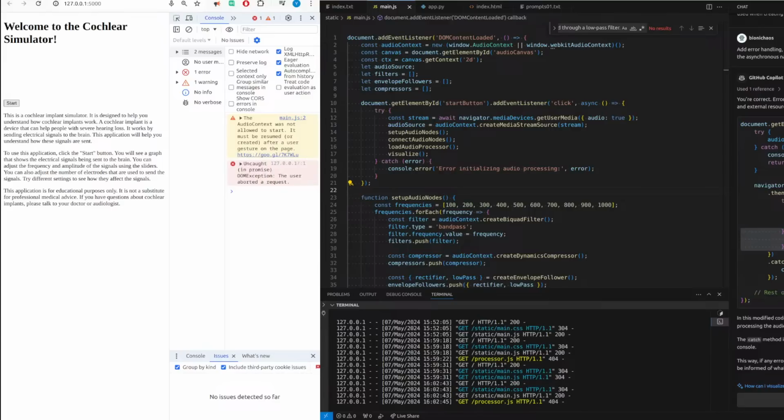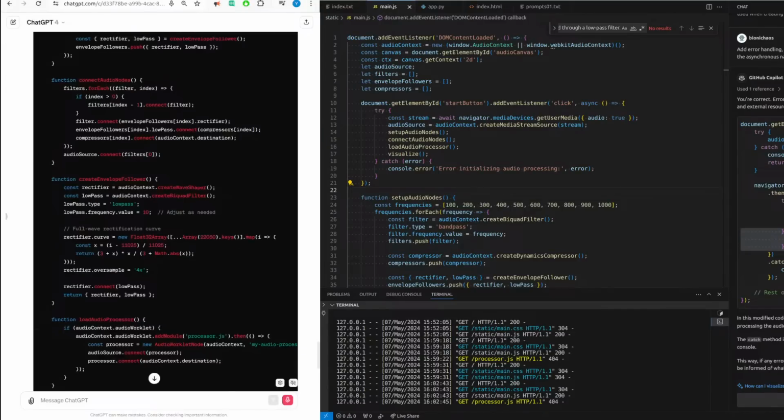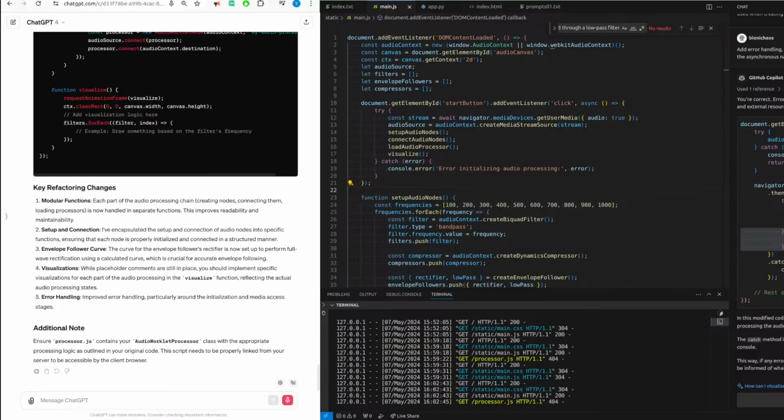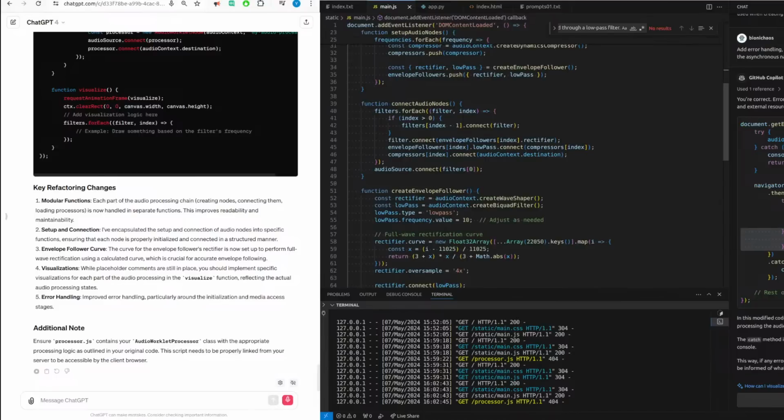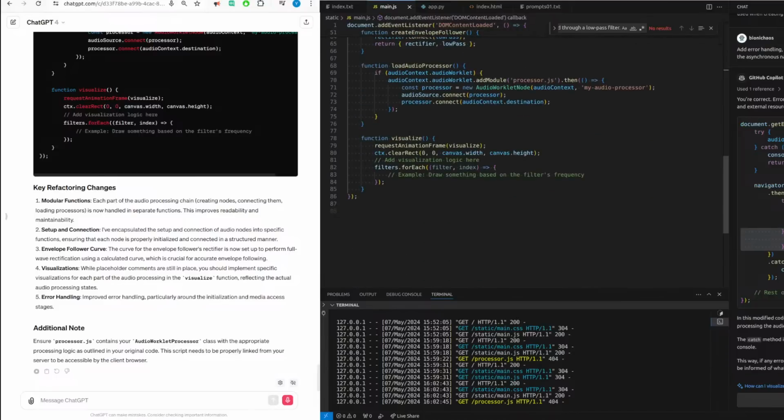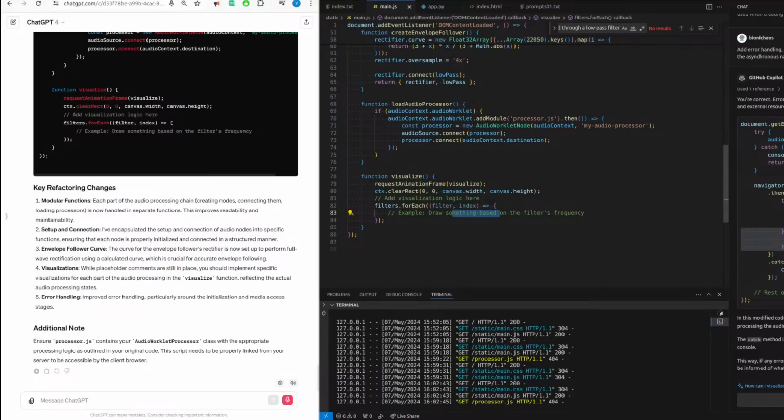JavaScript document.addEventListener DOMContentLoaded. const audioContext = new (window.AudioContext || window.webkitAudioContext). const canvas = document.getElementById audioCanvas. const ctx = canvas.getContext. let audioSource, let filters = [], let envelopeFollowers = [], let compressors = [], document.getElementById startButton addEventListener click async. Try const stream = await navigator.mediaDevices.getUserMedia audio true. audioSource = audioContext.createMediaStreamSource stream. Set up audio nodes, connect audio nodes, load audio processor, visualize, catch error, console.error, error initializing audio processing, error.